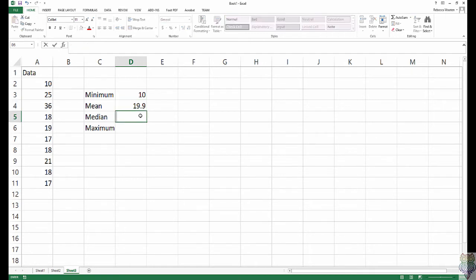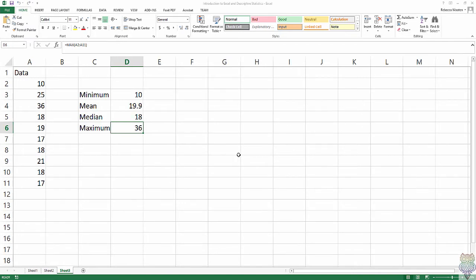To compute the median, type equals median, open parenthesis, followed by the data array, close parenthesis, and hit enter, and Excel will compute the median for you. To compute the maximum, type equals max, open parenthesis, followed by the data array, and if you don't close the parenthesis, at least the last parenthesis, if you hit enter, Excel will add the parenthesis for you, as well as make the command capitals. Included are the 2 extremes and 2 of the 3 common central tendencies.